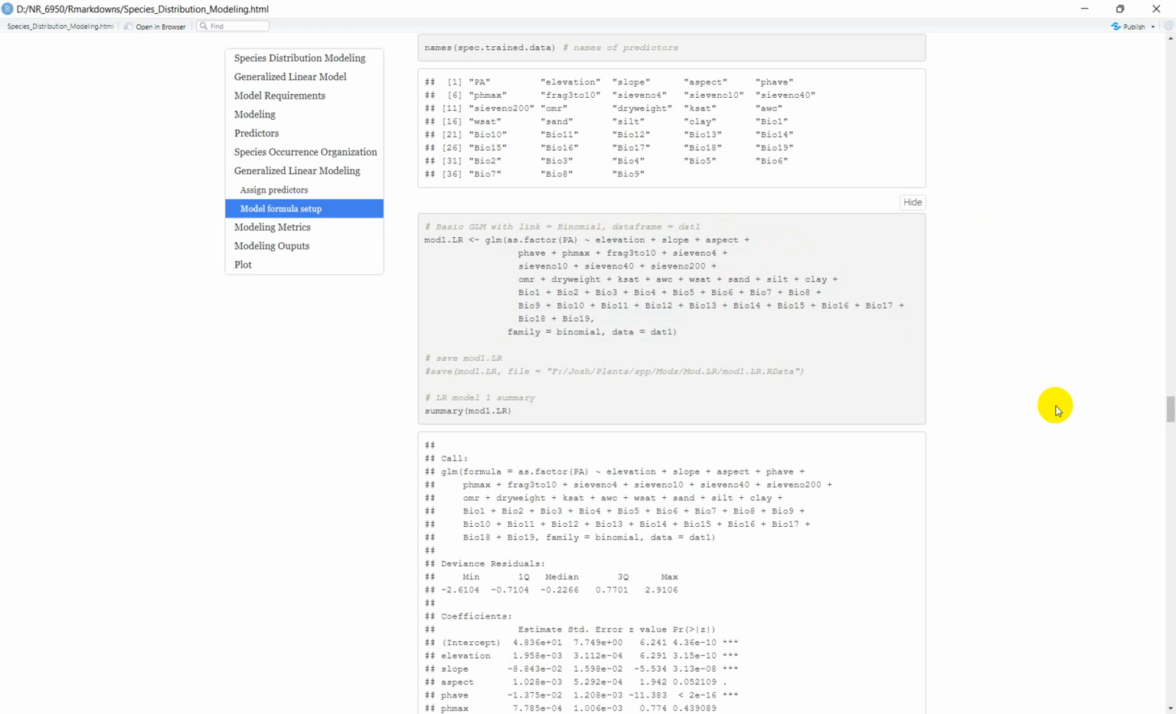Based upon that, we're going to look at the occurrences and how they interact with elevation plus slope plus aspect plus pH average plus the rest of our data. Then you will also put in family equals binomial, as this is a binomial between 0 and 1, and the data is equal to dat1, which would be the extracted variables. So that is what you can pretty much copy here. You won't need to change anything. You will just need to have previously changed your species, and this will be the same exact function because you're using the same exact variables.